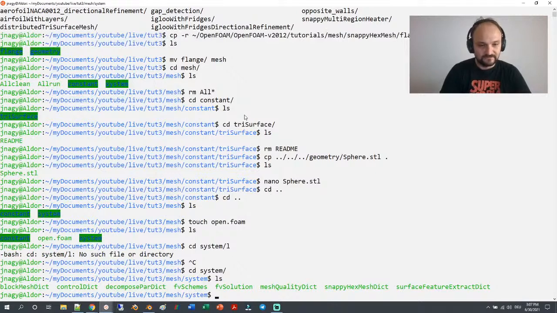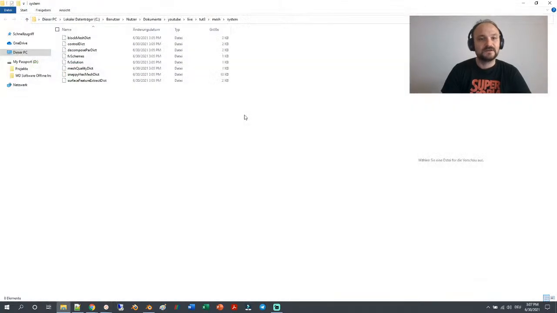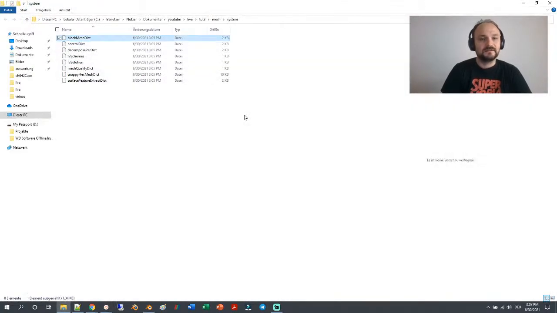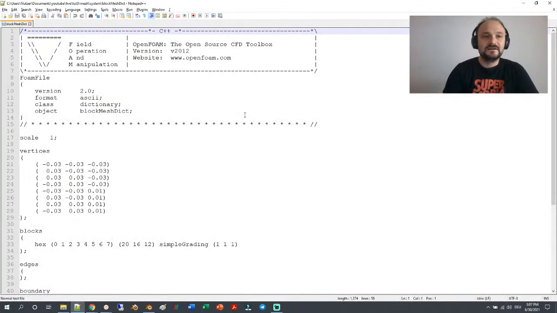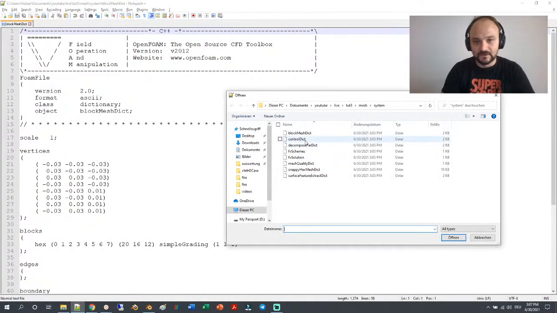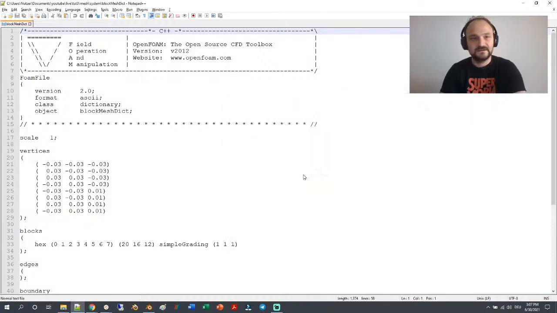Here we have a couple of files, so let's just open up an explorer here, and let's just start with a blockMeshDict, and possibly we could even load everything else here.